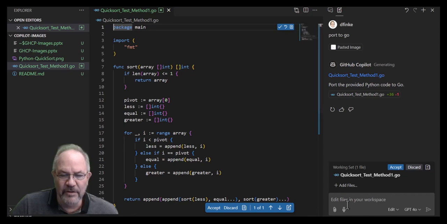Now there's a bunch of cool things here. We won't go too deep. You can either accept or discard any changes. This can do multi-file edits. That's a topic of another video.